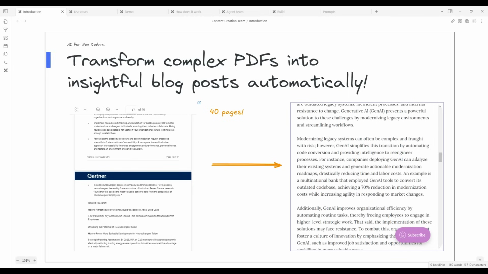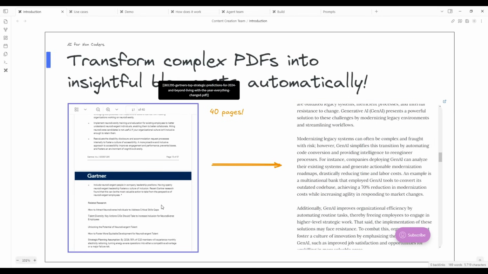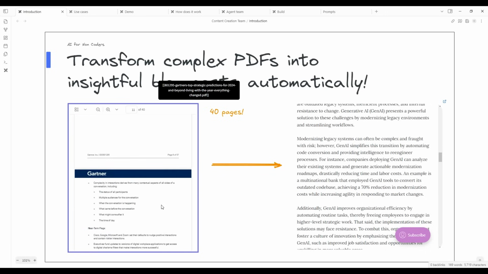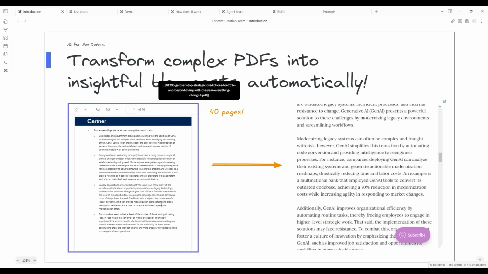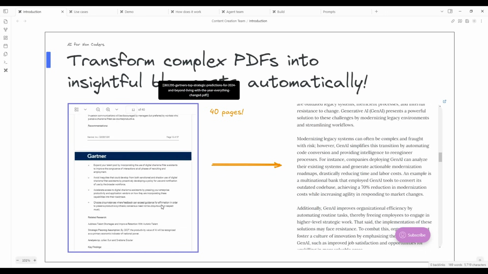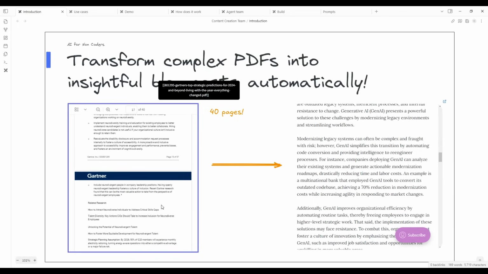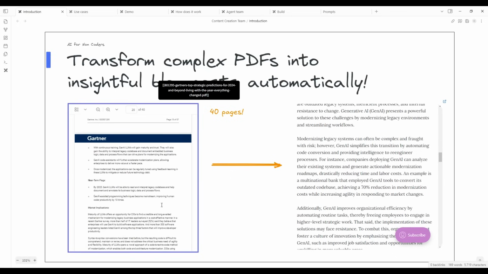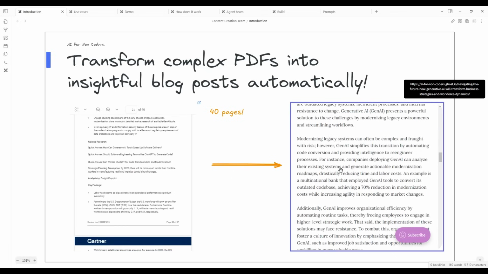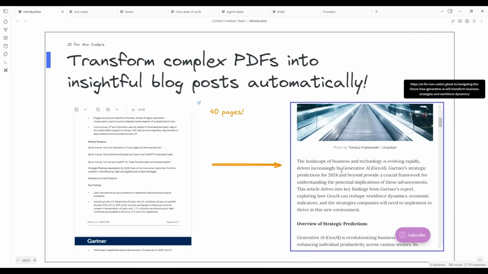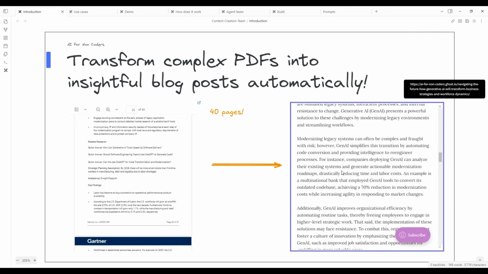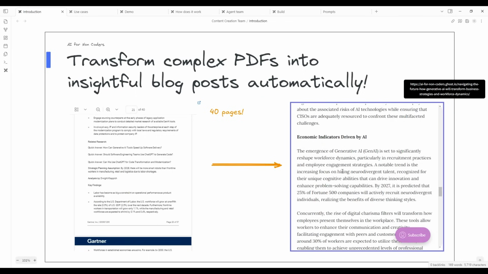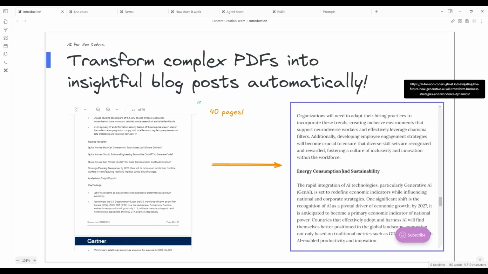On the left, you see a complex 40-page PDF from Gartner Research that highlights the future of generative AI. As you can see, this is a very lengthy and complex document that's hard to extract the key insights from. On the right, you will see a blog post that was automatically generated using this AI automation with our team of agents. As you can see, it's much shorter and at the same time provides a level of insight that is very difficult to extract manually.